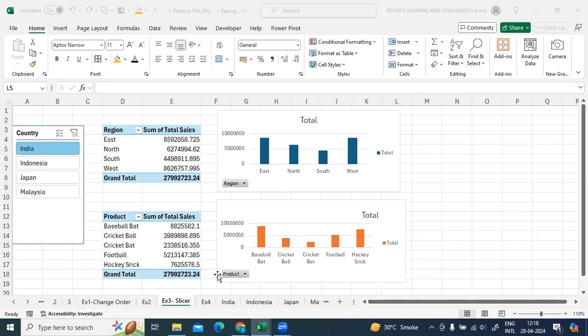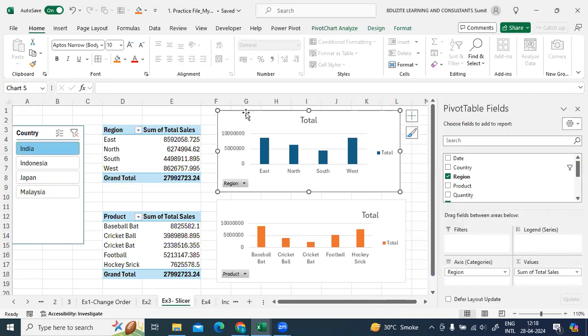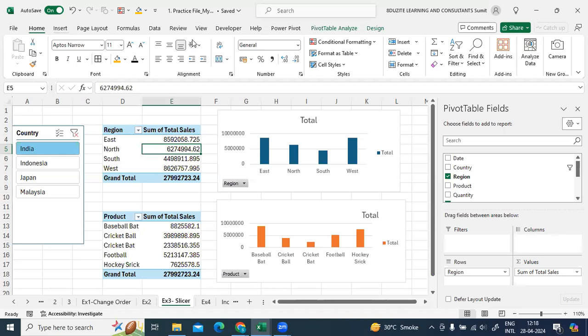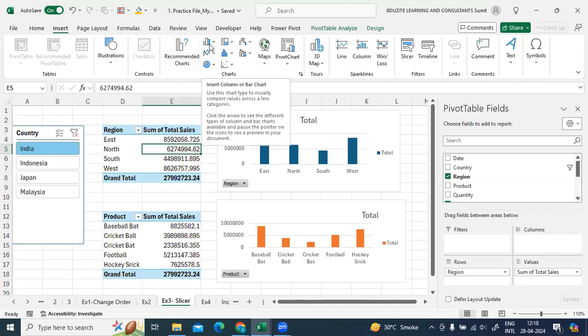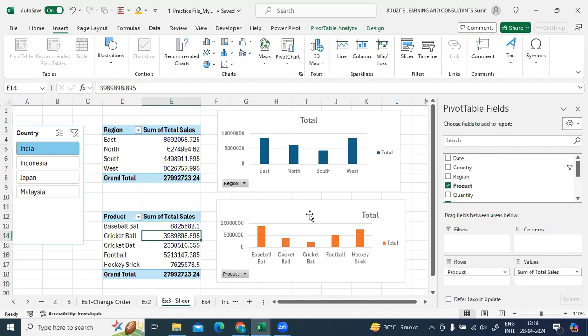Sir, please repeat once from the slicer chart part. See, the chart part is from this chart thing. What I said, I just created a chart. I just clicked here. I went to the insert tab. I selected this column chart and I created it. That's what I did. So this chart came in. Then I clicked here. I created another chart.